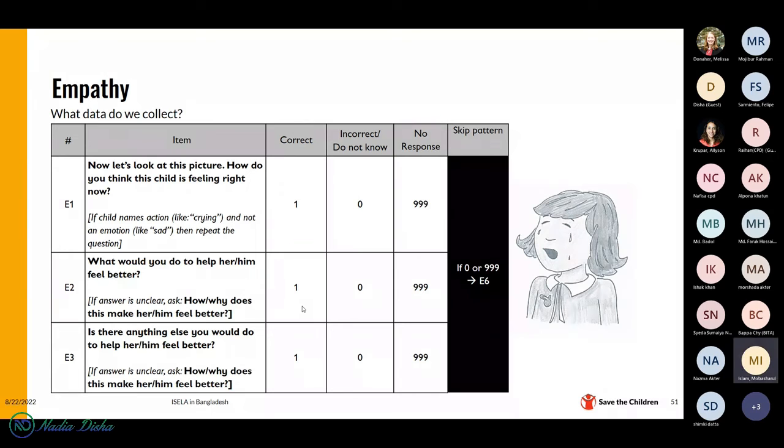I ask regarding E2 question, the second question: What would you do to help her or him feel better? This is a question, but what type of answer do we expect from the respondent? A great question. You want to think about what are appropriate and inappropriate things that the child could respond. So what would be an appropriate way to help this crying child feel better in your context?